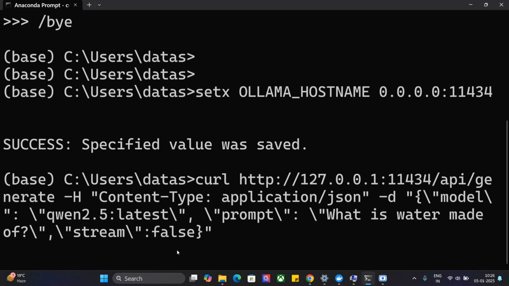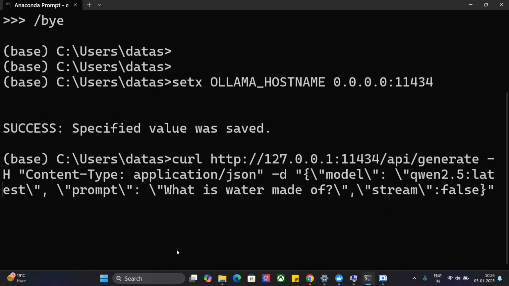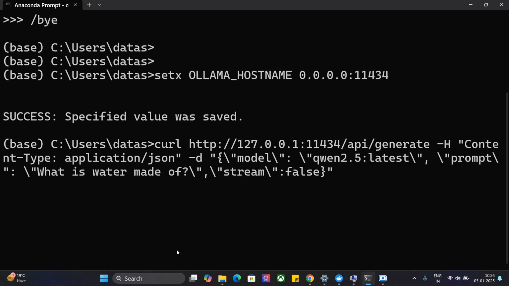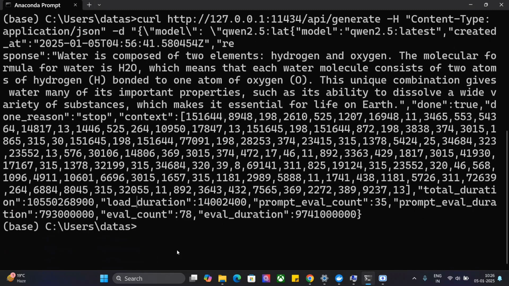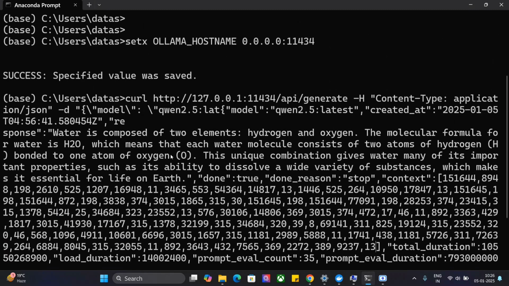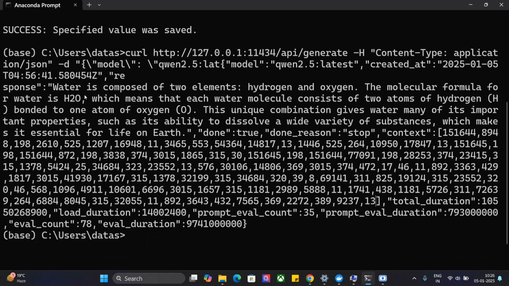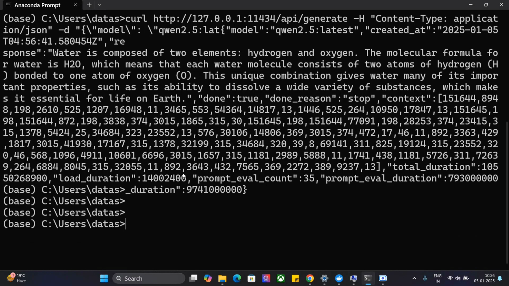Within some time, you would be able to see a response coming from Ollama. This is the entire curl request that you need to send. Now this will verify that you are able to hit the API. This is done. As you can see, we have got an answer response. Water is composed of two elements, hydrogen and oxygen. The molecular formula for water is H2O, etc. So this is how you need to run local LLMs as an API using Ollama.